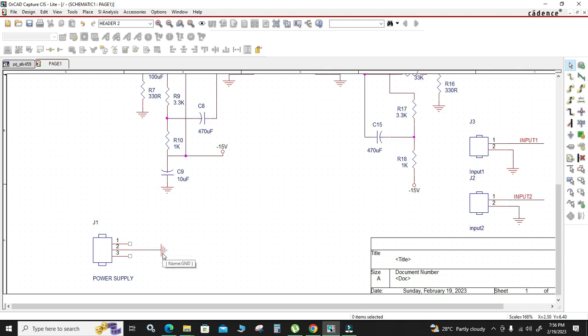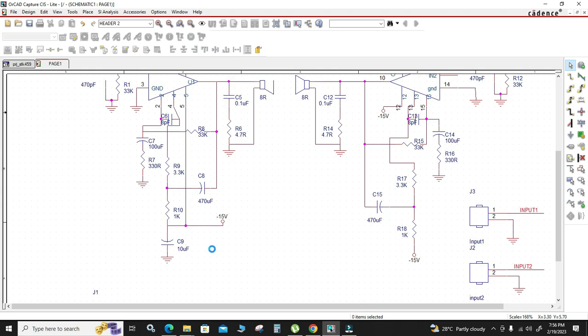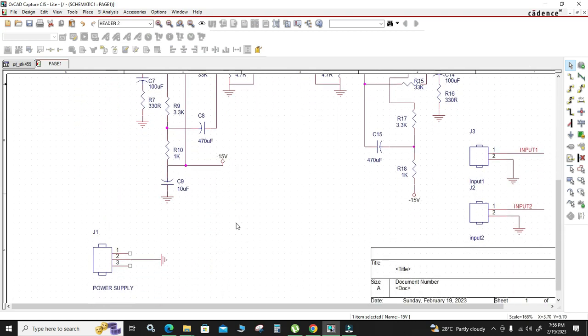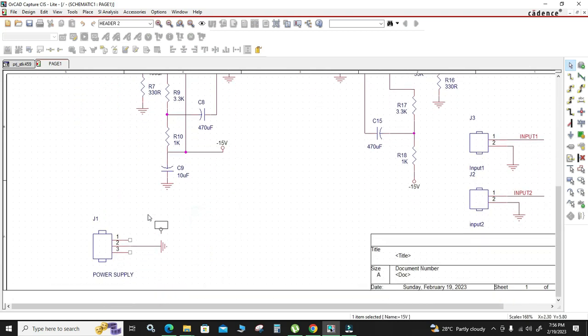Then the first pin I choose for the plus 15. This one, copy and paste the symbol here. Actually, this symbolic representation is like a net alias. The symbol shows its net naming. We give the net name plus 15 to this first pin. In the same manner, we copy this symbol, copy and paste.